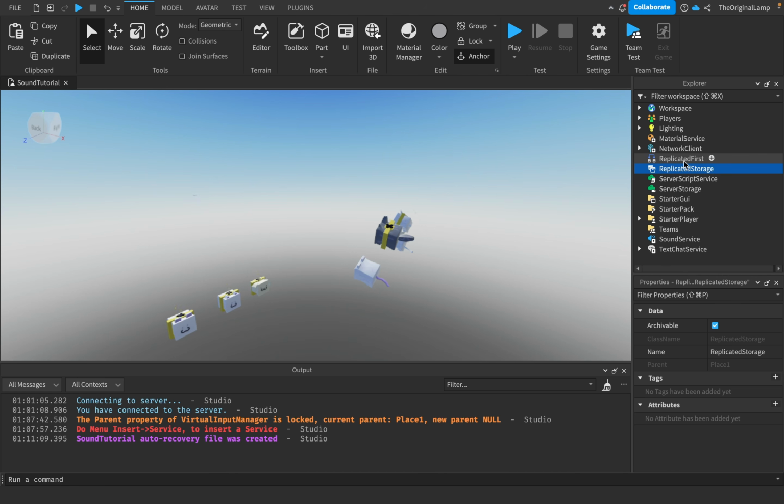Replicated first is exactly the same, except this just gets replicated to the client before anything in replicated storage. So maybe you want to add a screen that says loading or whatever. You would add this to be replicated first and then everything else later. Server script service and server storage.